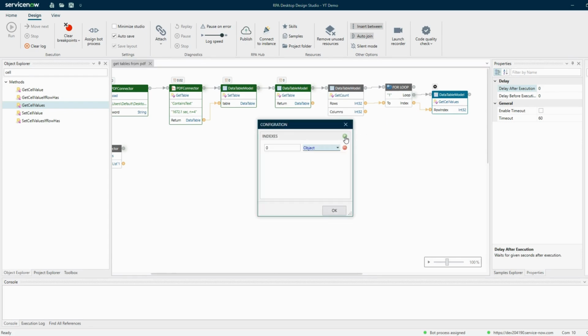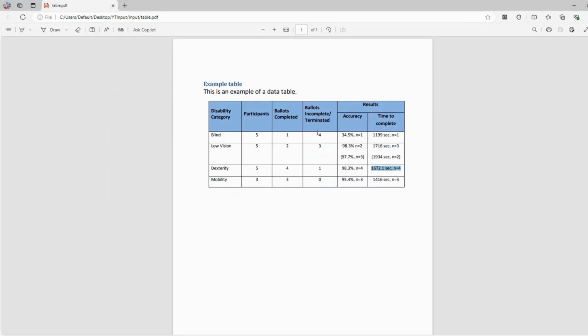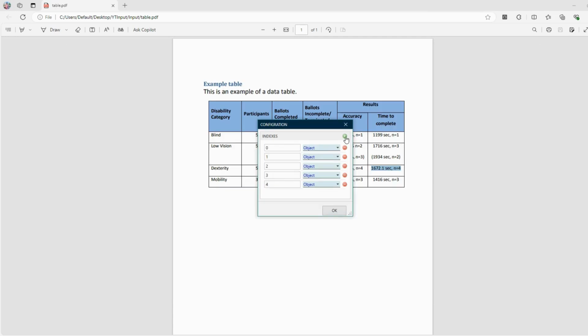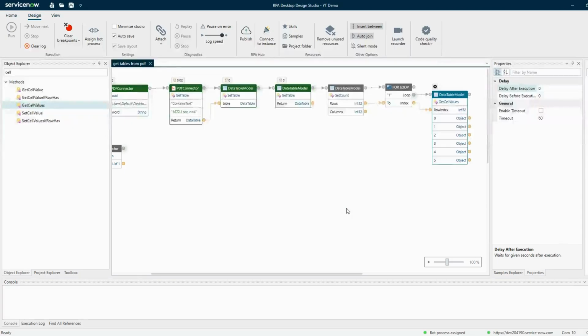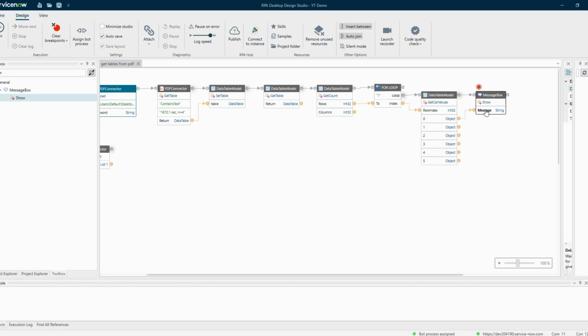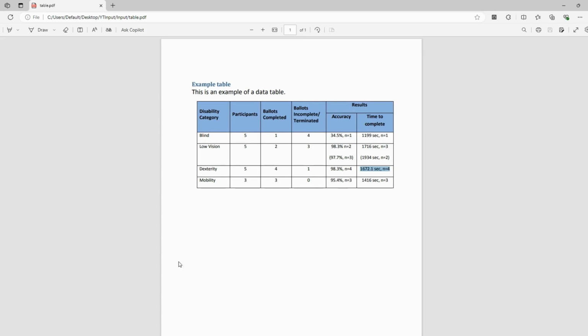Then what is the index that I want to get? I want to get the first row, second, third, and then fourth, as we have 0, 1, 2, 3, 4 and also we have 5. So let me add 5 here, and I'm not going to change the data type. In case required you can do it. And now I have just added a message box to display each row, and I'm not adding a message box for all the column values, but only for the first column, which is this disability category.